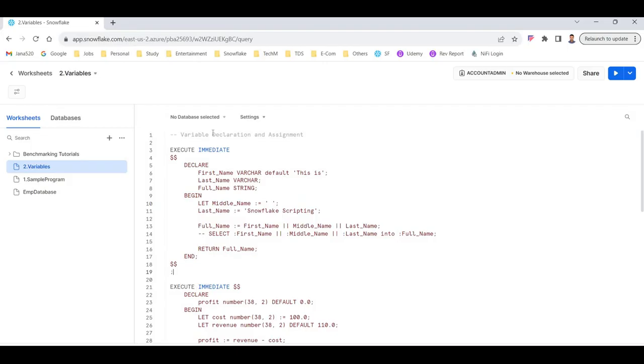The first program is just to demonstrate how we can declare variables and how to assign values to variables. This is a small program. I already explained this: how to derive the full name. In the declaration section, I am declaring three variables: first name, with a default value of this is, and last name of varchar type, and full name of string. And in the begin section, that means in the actual body of the code, I am creating one more variable, let middle name equals, with one empty space.